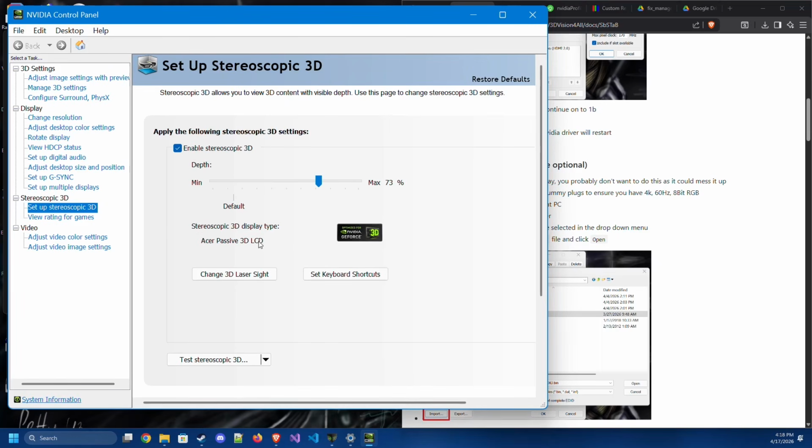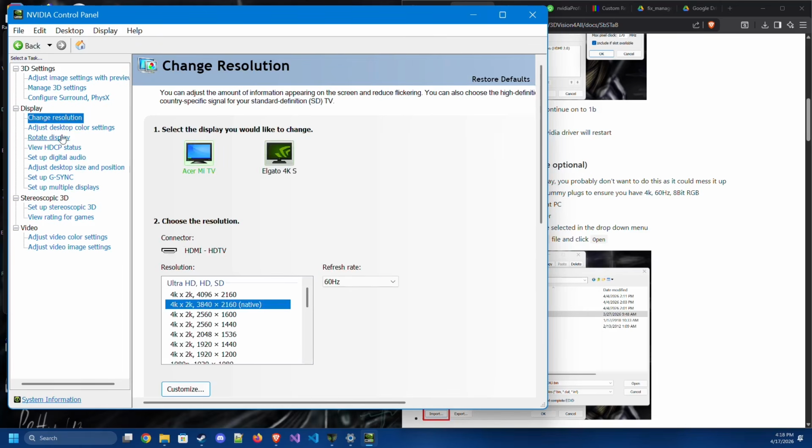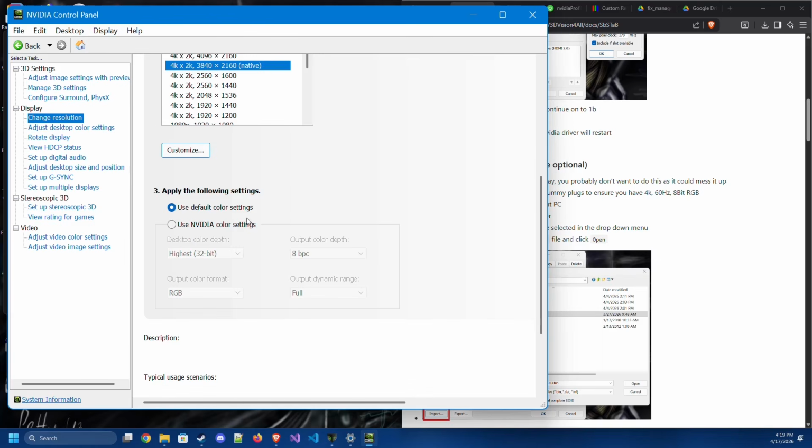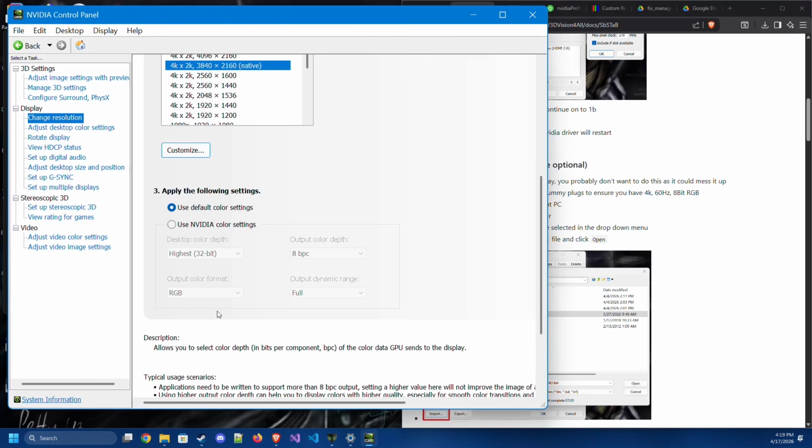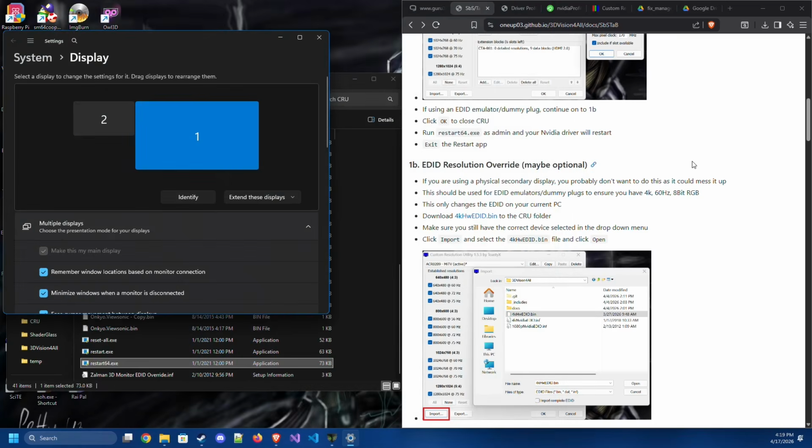Acer Passive 3D LCD. So you have to have that fake 3D Vision display as your primary to get that. We'll go to Change Resolution. And it's now an Acer Me TV. We're going to scroll down and you can see that it's already at 8-bit RGB, which is what you want. So we'll go ahead and close NVIDIA Control Panel.